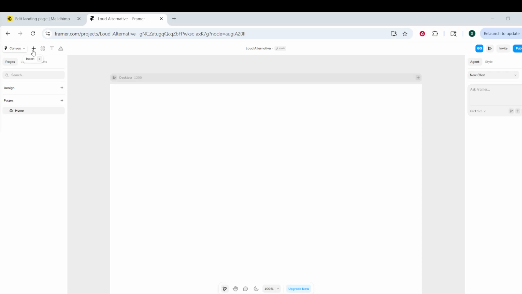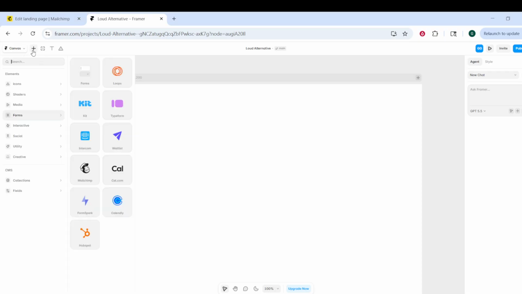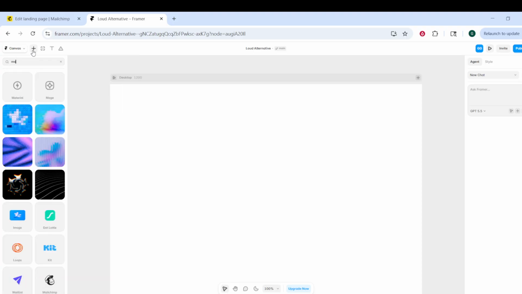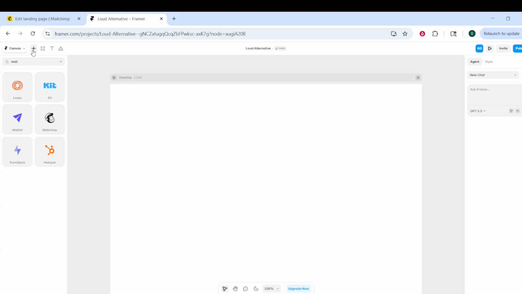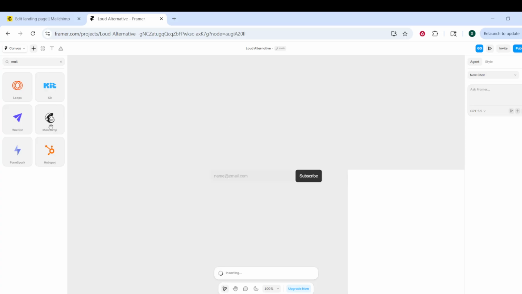Next, move to the top toolbar and click the Insert icon, which is shown as a plus symbol. This is where you can add different elements and components to your Framer project. The Insert menu gives you access to layout items, media, interactive components, and integrations. Since we are connecting Mailchimp, we are going to use the search option inside this menu to find the right component quickly. In the Insert panel, search for Mailchimp.